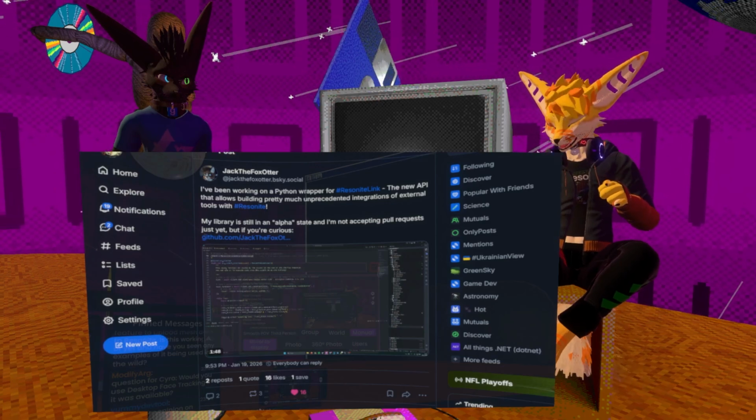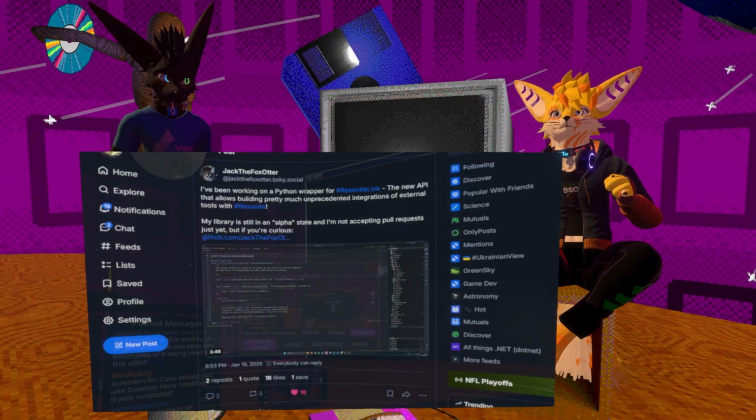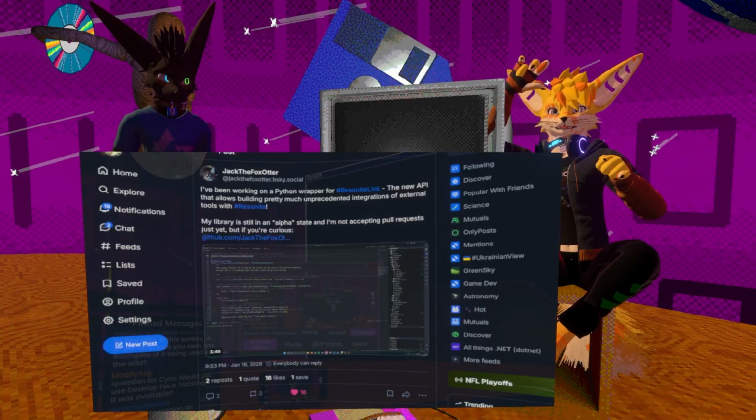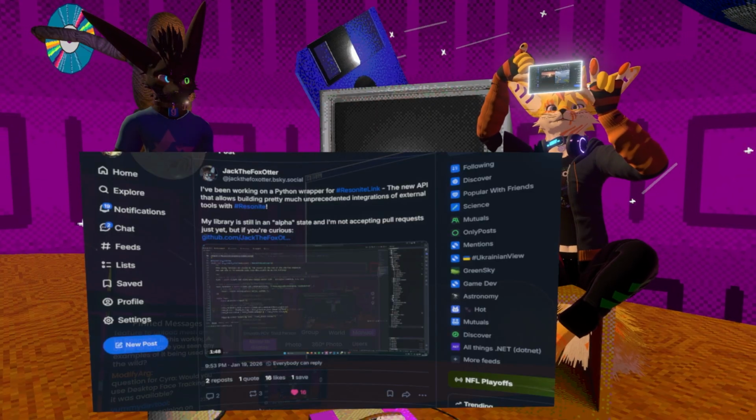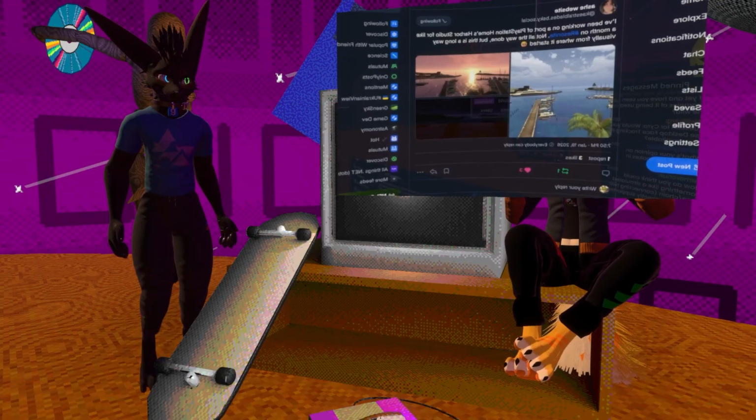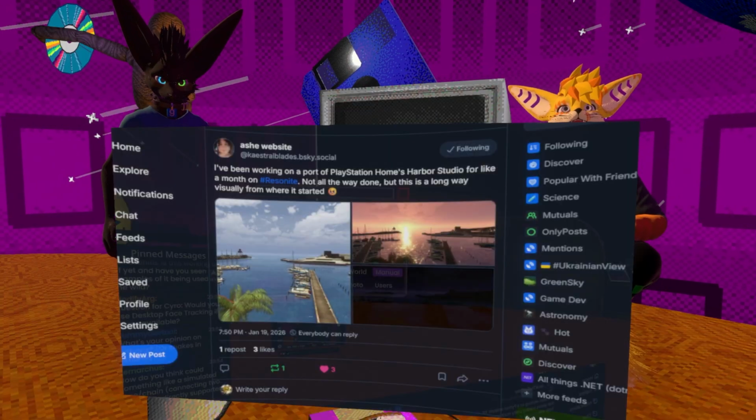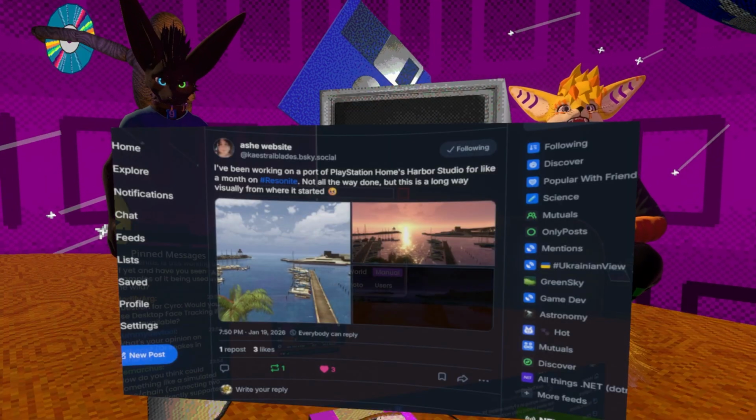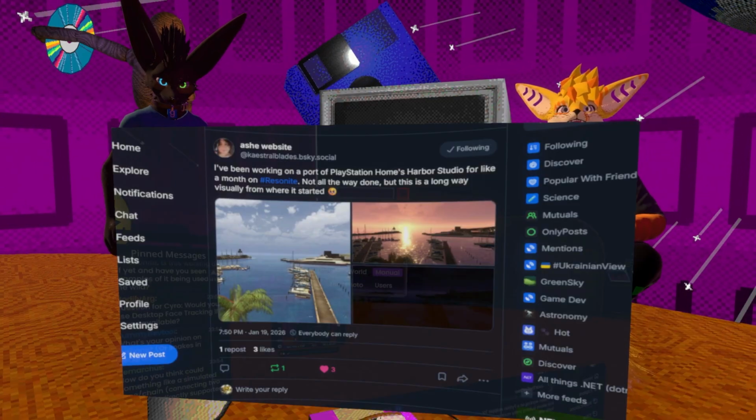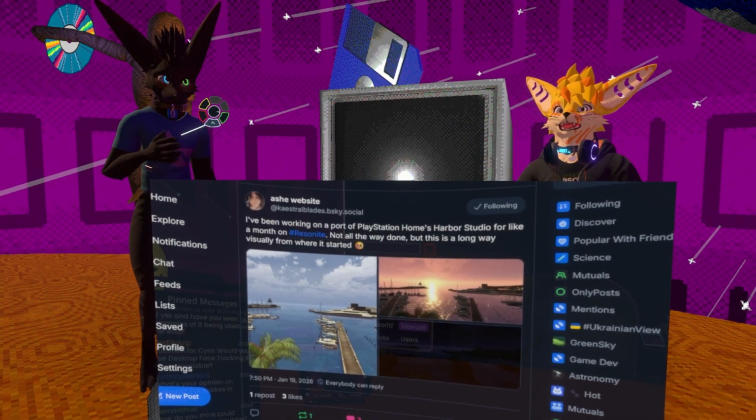I'm gonna look if there's a few more things. Oh, this one is actually cool. This has some screenshots. There's no video, but there are some screenshots, and it looks really cool. This is from Ashley's website, from Kaiser Blades: I've been working on a port of PlayStation Home Harbor Studio for Resonite, not all the way done, but it's a long way visually from where it started. This is really cool. I like the different lighting settings.